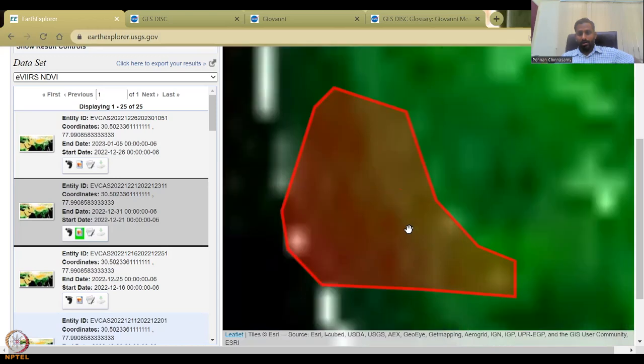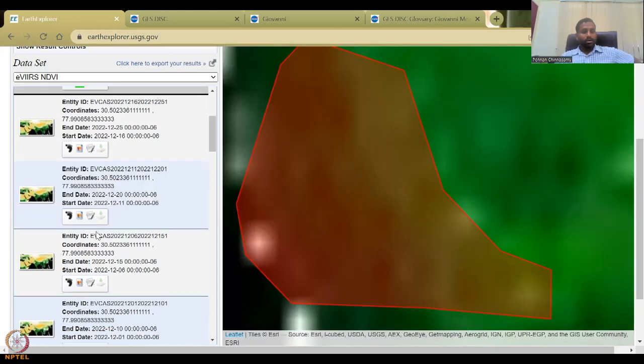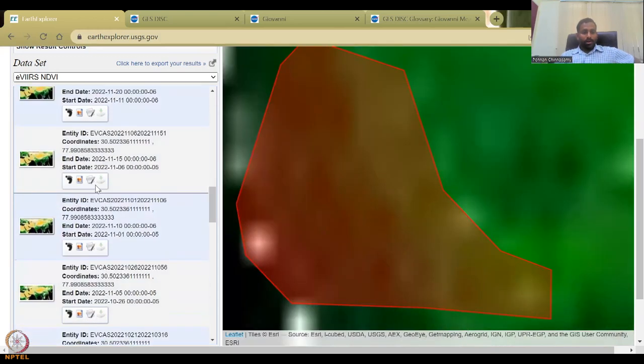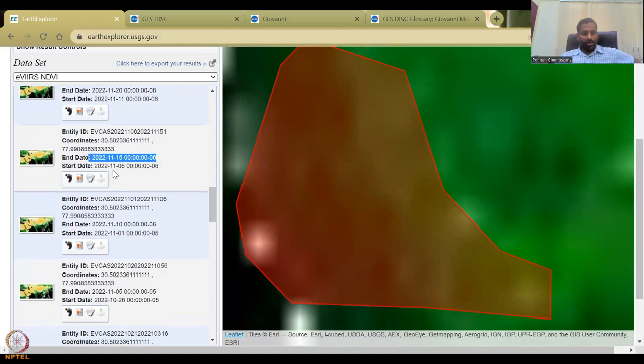You can see that a lot of satellite data is there, and all these dates are there. So the start date and end date are there. So this is somewhere 6 to 15. So as I said, within every 15 days, the data comes in. The start date was November 6 to November 15. So this is a November month of data.